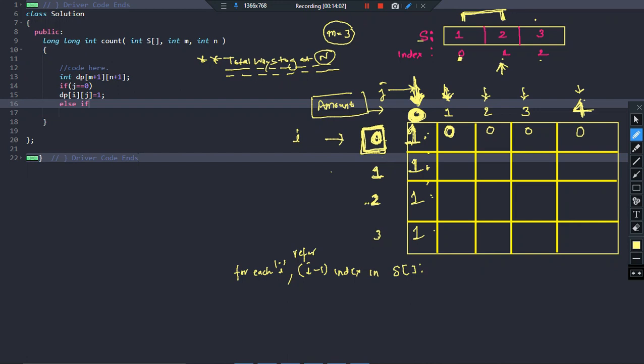I have no money with me but you want 2 rupee. Can I give you? No. So 0 ways of fulfilling the request. I have no money but you want 3 rupee. So how many ways can I give you 3 rupee if I don't have any money? 0 ways. I can never give you money, right?